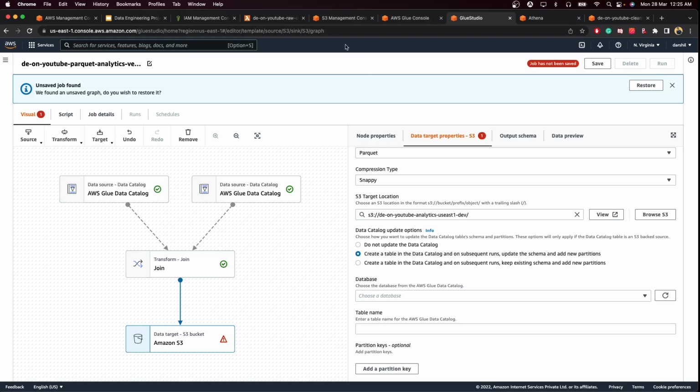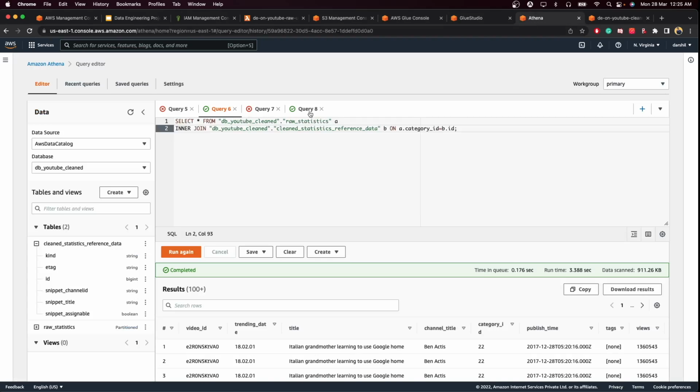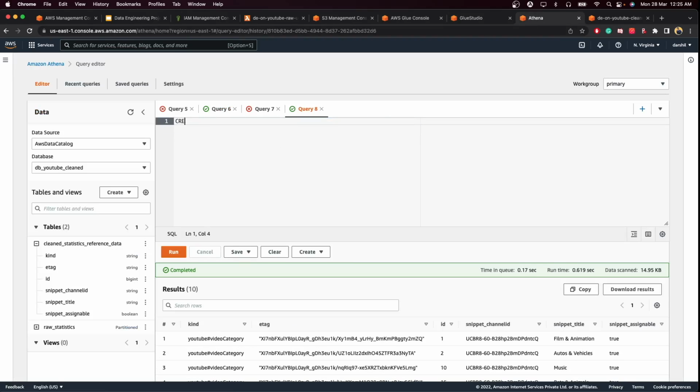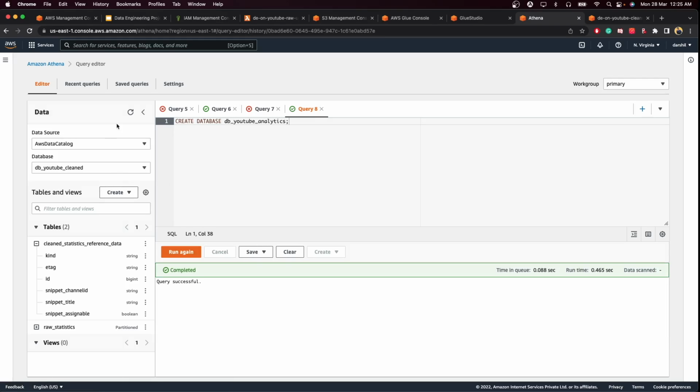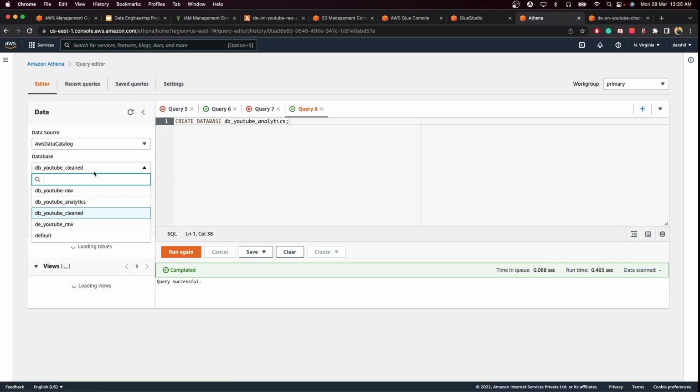For that you need to first create the analytical database. Go over here, and you can easily create it. Just write the query create database and give the database name as DB YouTube Analytics. There are multiple ways you can create a database, but this is the easiest way. I'm just going to run this query and it will create the new database. Just refresh this and you'll be able to see the analytical database over here.